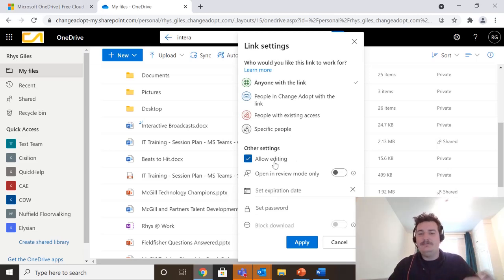We then also get the option to do things like open in review mode. We can stop people editing the document, but only allow them to post comments and then bring it back in. And we can't do that with any other application to say, no, you can't edit this. You can only see it. And if you want to change something, add a comment and I'll change it.